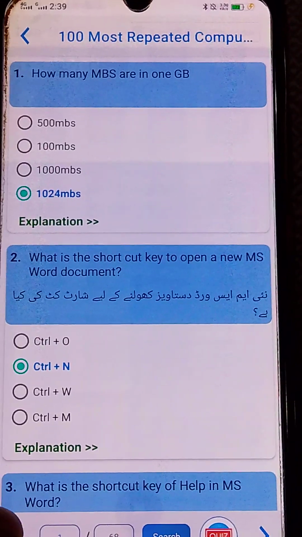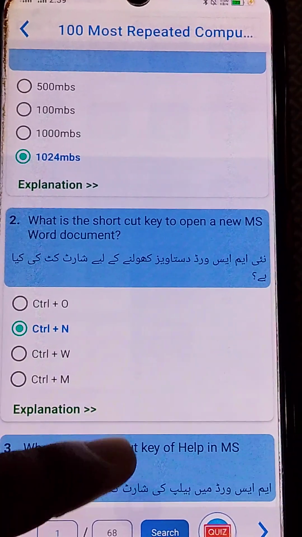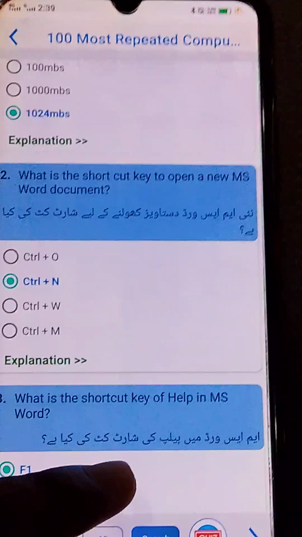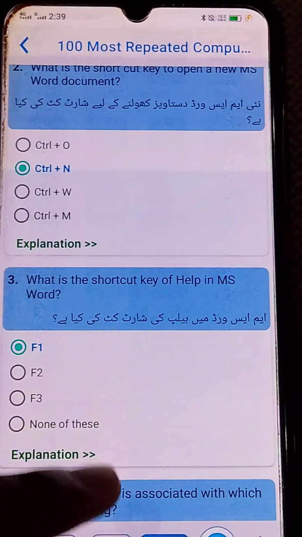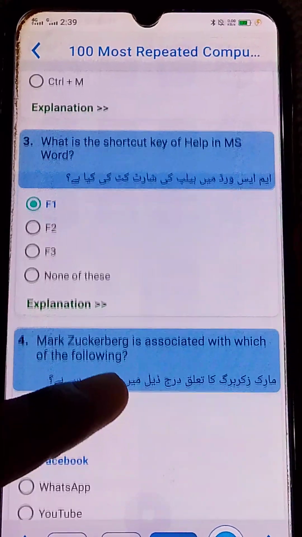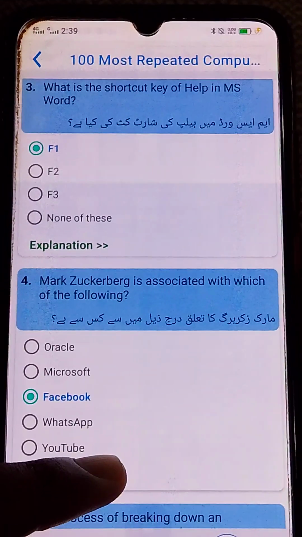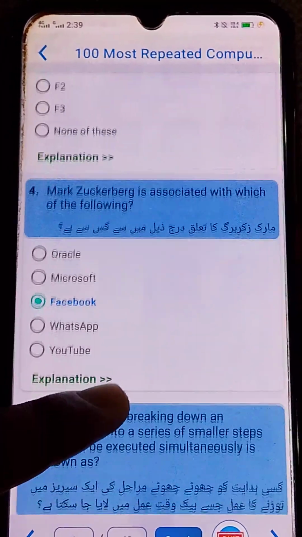How many MBs are in 1 GB? 1024 MBs. What is the shortcut key to open a new MS Word document? Control plus N. What is the shortcut key of help in MS Word? F1. Mark Zuckerberg is associated with which of the following? Facebook.